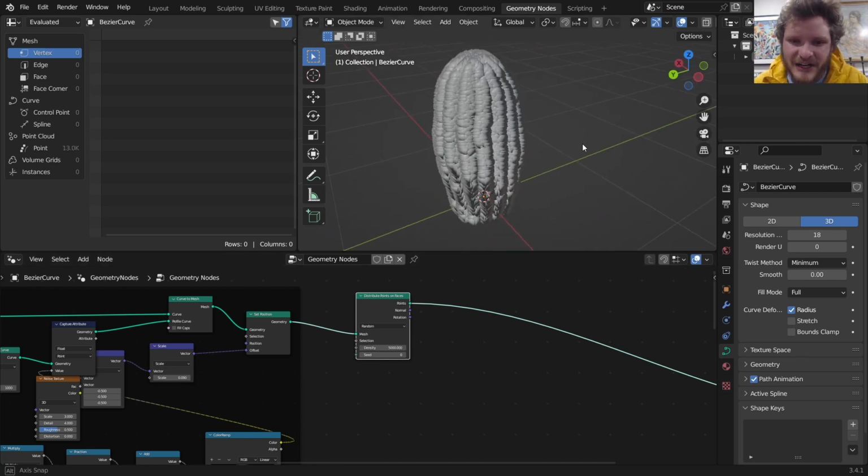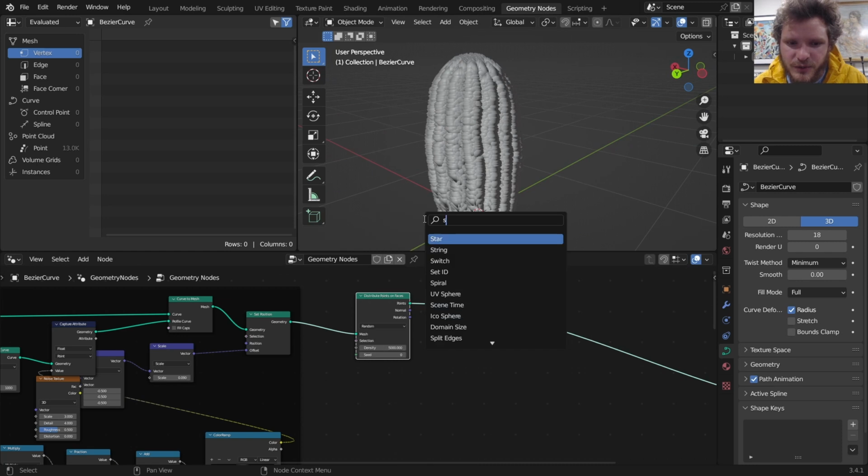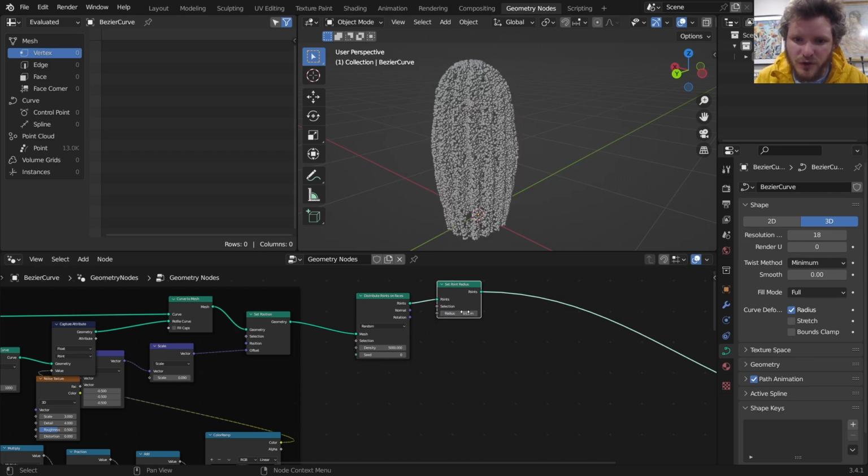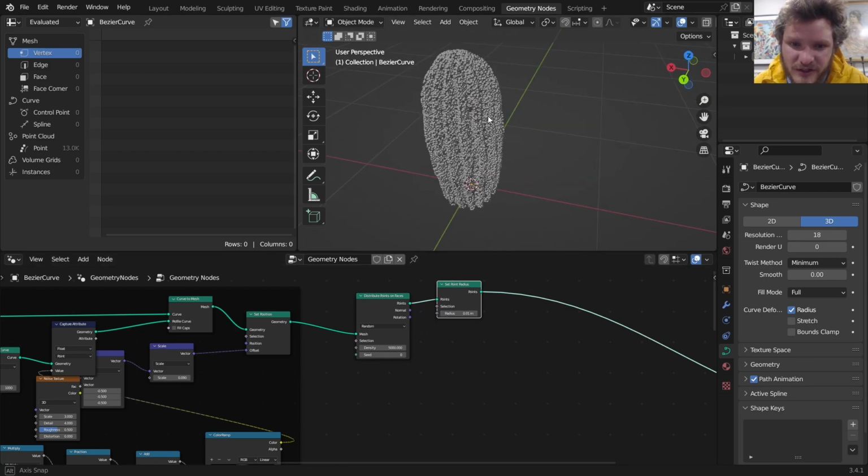You can see that it's actually being applied everywhere, especially if we set the point radius and make it a bit smaller so you can see. I'm going to make it like 0.01 or something. You can see it's being distributed all along this cactus. We only want it for our selection.